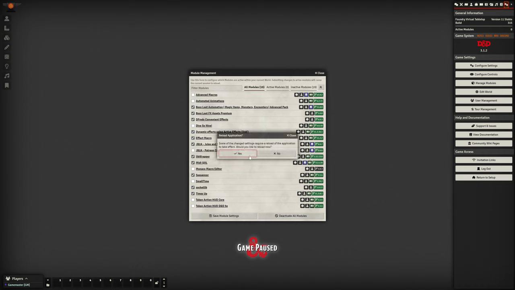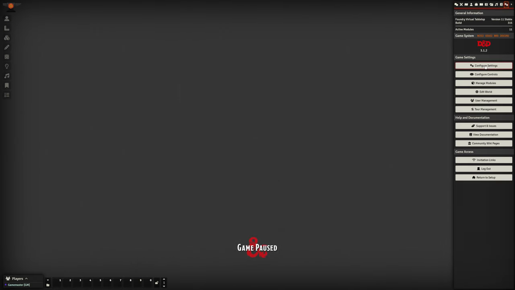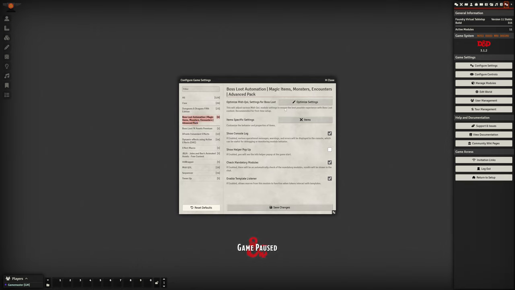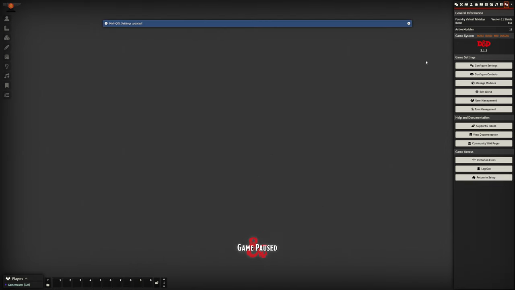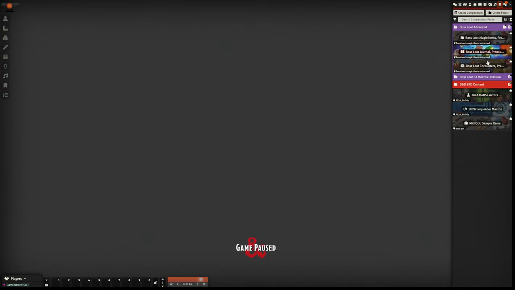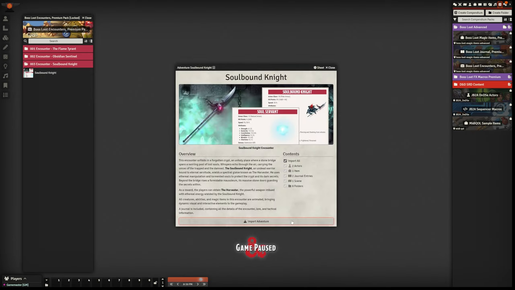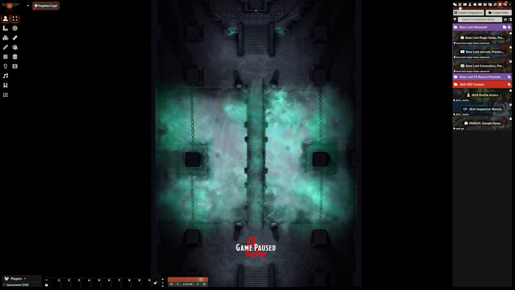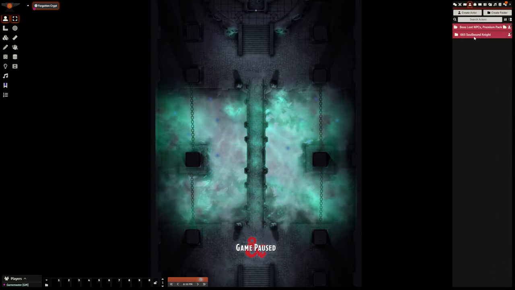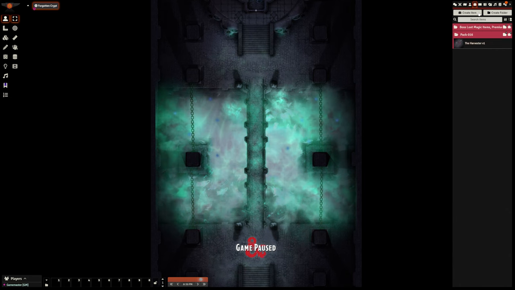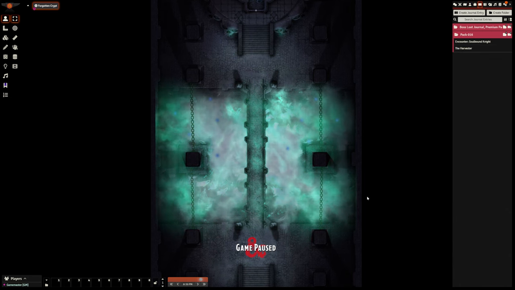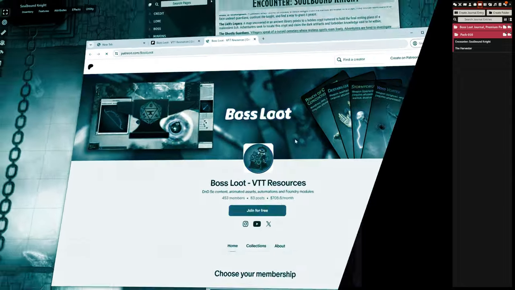If you have recently updated the D&D 5e system, you are a new user, or you created a new world, ensure the automations work seamlessly by navigating to Game Settings, then Boss Loot Automation, and clicking the Optimize Settings button. To load the encounter, navigate to the Boss Loot Compendium folder, open the Encounter Compendium, and import all the content as an adventure. Note that all encounter folders that will be imported are marked with a red color.